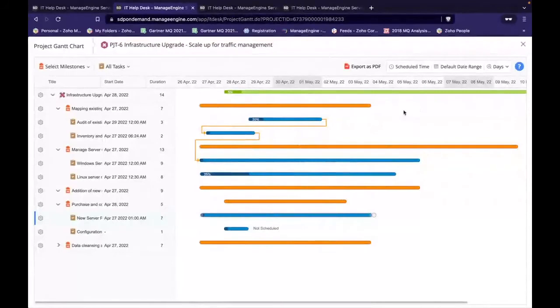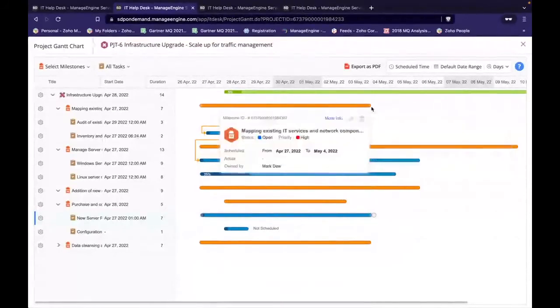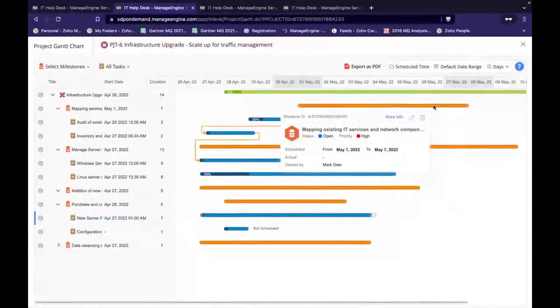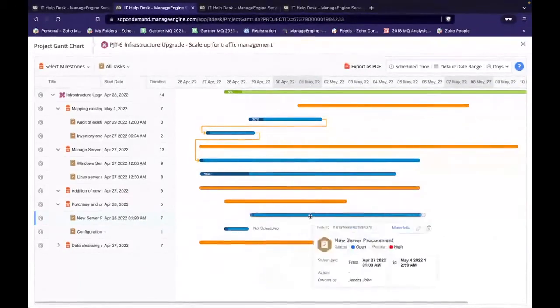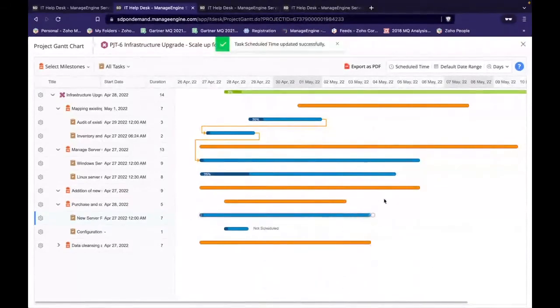Now, let's say that I'm not satisfied with the scheduling of these milestones or these tasks. I can simply move them around, and that will adjust the schedule time accordingly. So this makes it very easy for me to manage my resources, schedule these tasks independently, and ensure that I don't lose time in project implementation, ensure that everything is executed on time and every time.